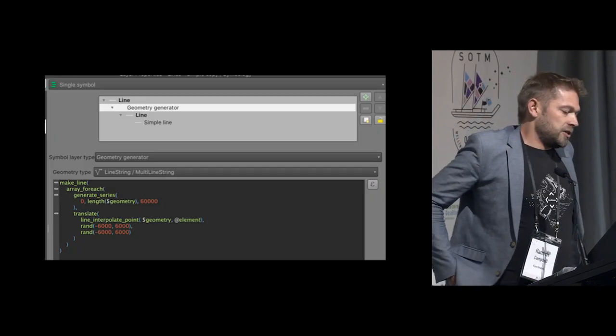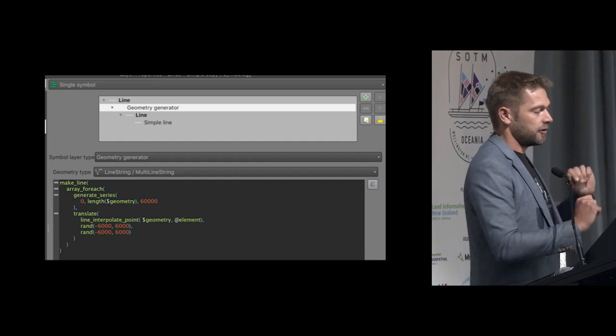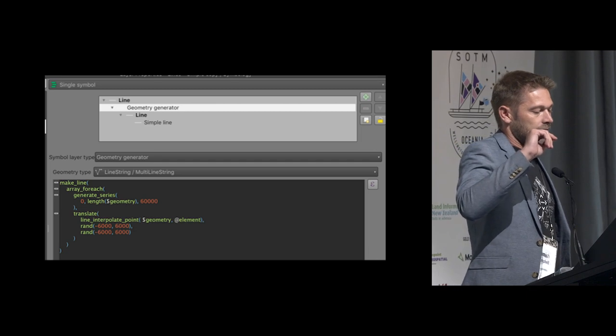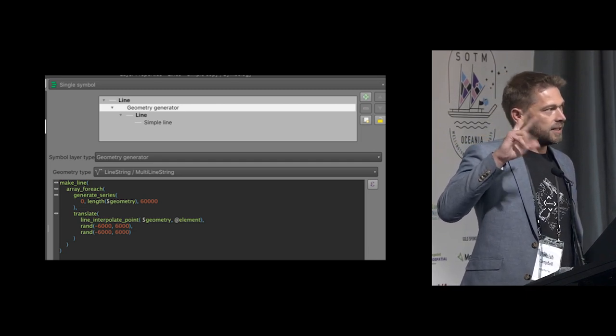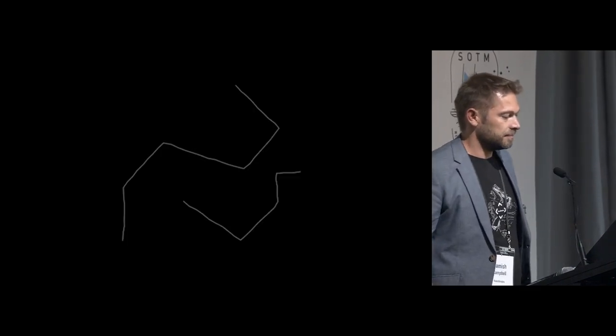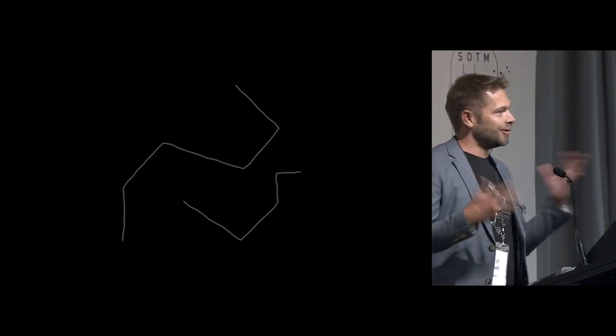What if we create a geometry generator that does this little thing, this array for each plus generate series? It's basically a for loop. It interpolates the lines into a bunch of points, and then let's add some randomization to each point and then render that out as a line again. Hey, we've got a wobbly line. That's pretty cool. So now we can do some more human styles.